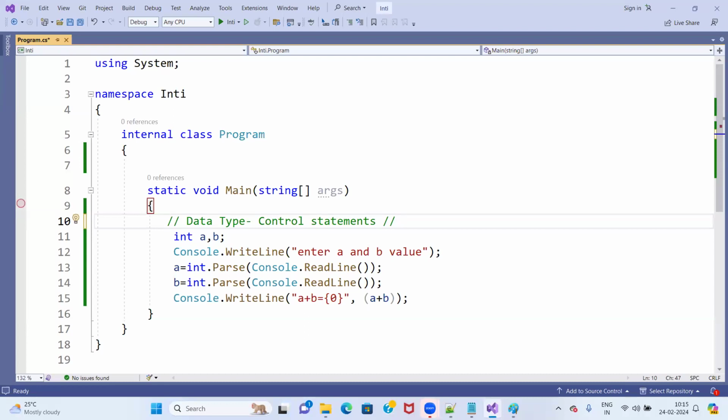What are the control statements? What are the data types? They apply to any programming language. The actual C#.NET object-oriented concepts will extend from the control statements only. So I will try to complete up to control statements in the next session.